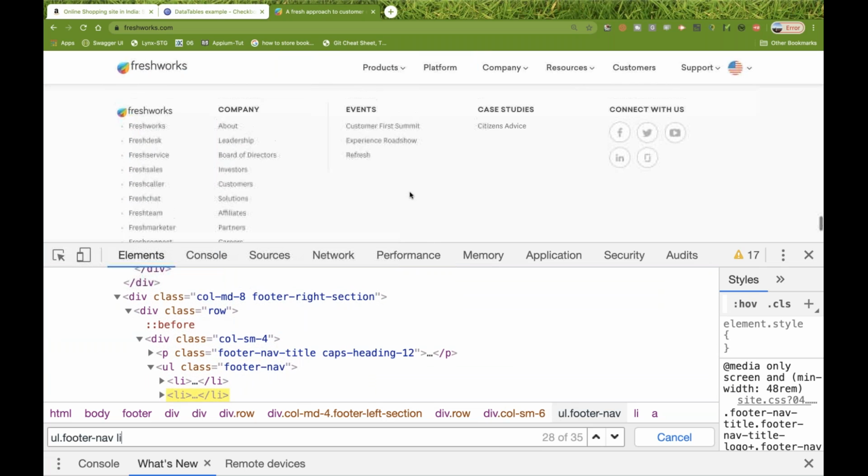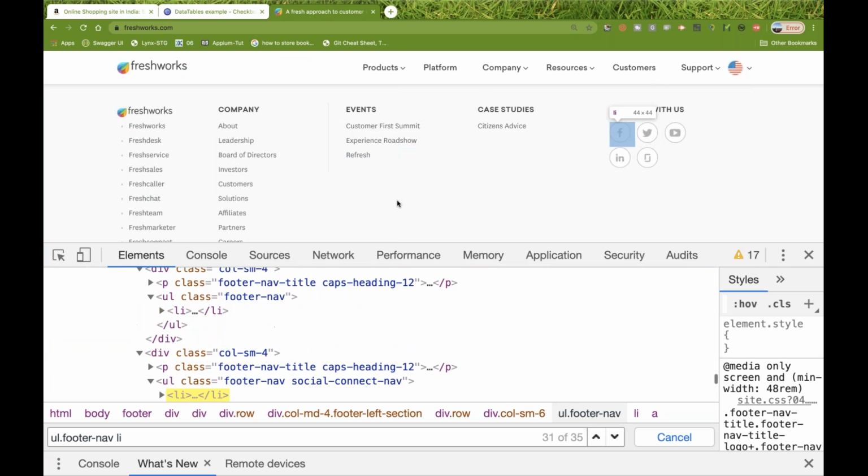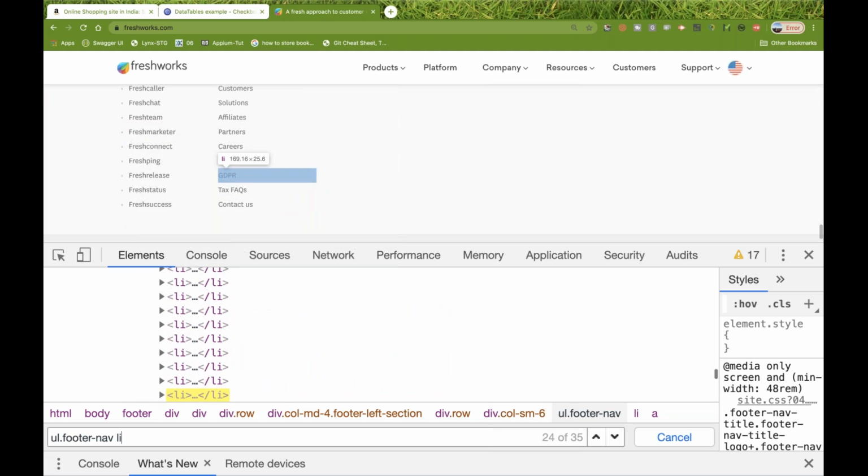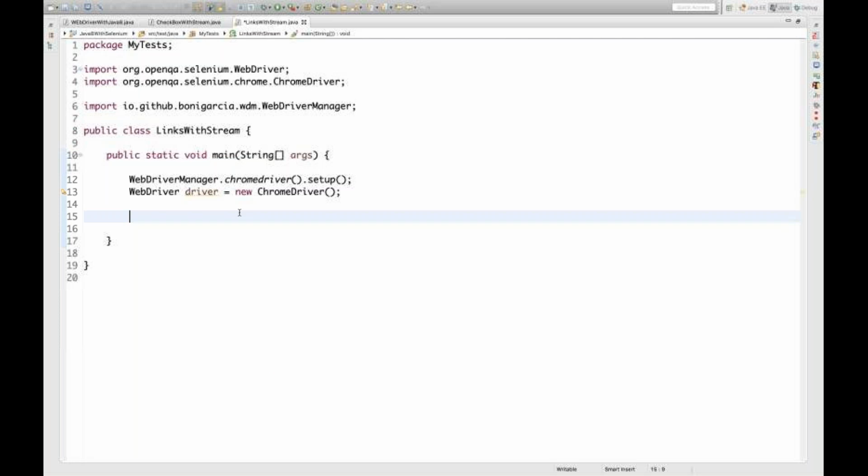So you see that these are also footer links. So free, fresh, and all those things. But these are not having any text, so we can exclude them. But 35 footer links are available like that. Now, out of this list, I just create a list over here.